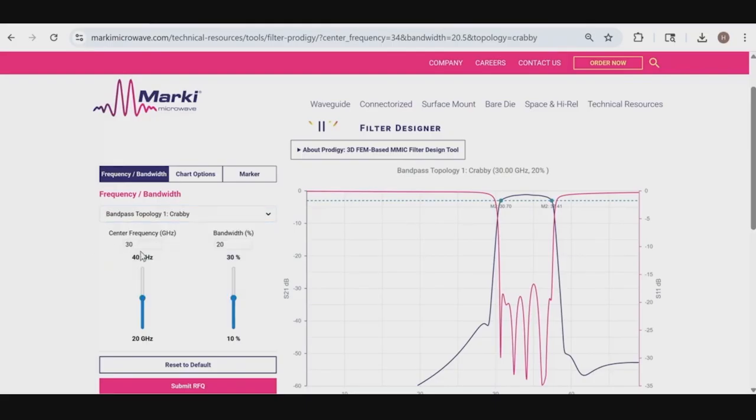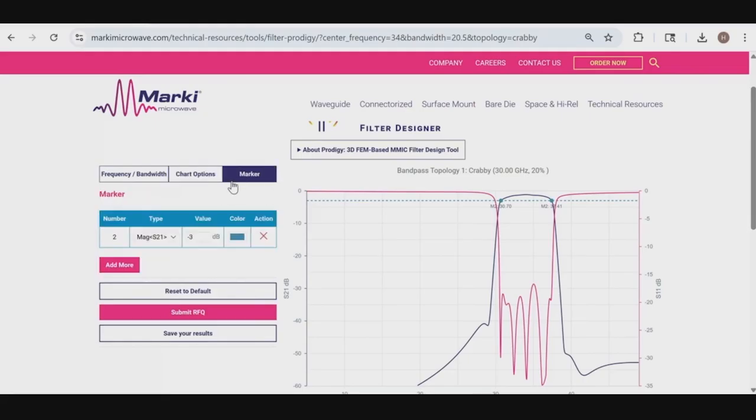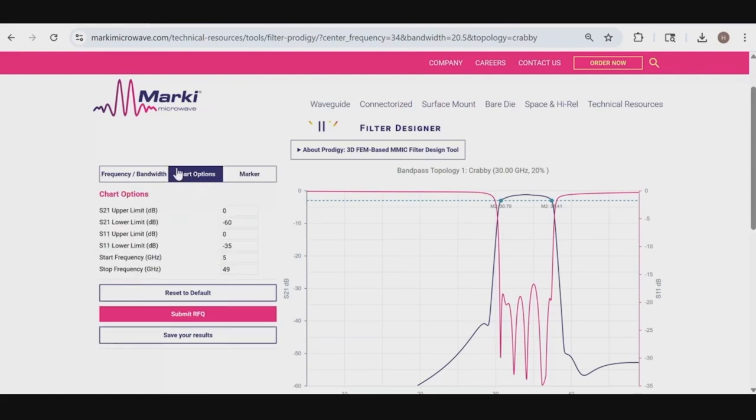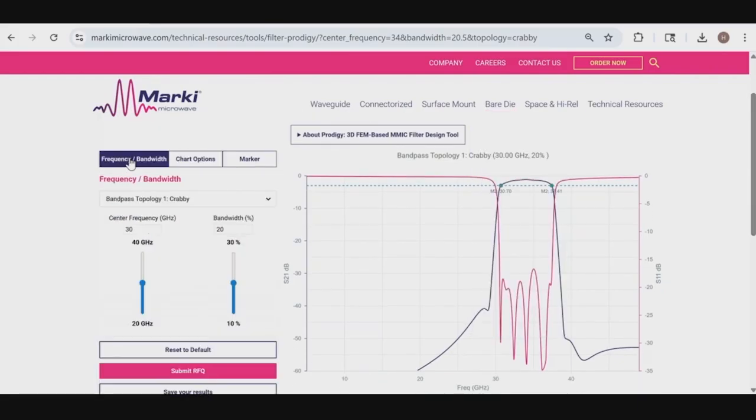You can select here either typing in or move the slider to your center frequency and your percent bandwidth. You can change the axes if you would like, and you can even set markers. So this is actually already in the spot we want it. We want a minus 3 dB marker because we want to see where our 3 dB rejection is. The X and Y axes are fine for our filter that we're going to be designing. I'm just going to scroll down a little bit. So let's just go ahead and run a design.